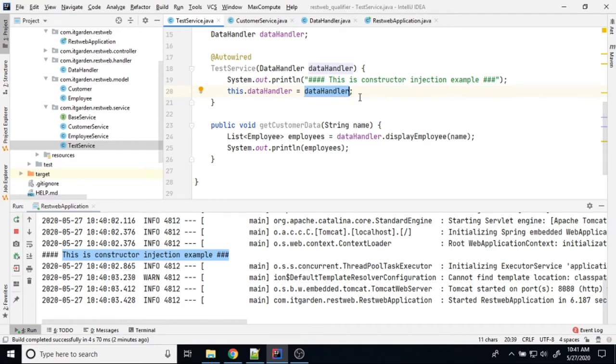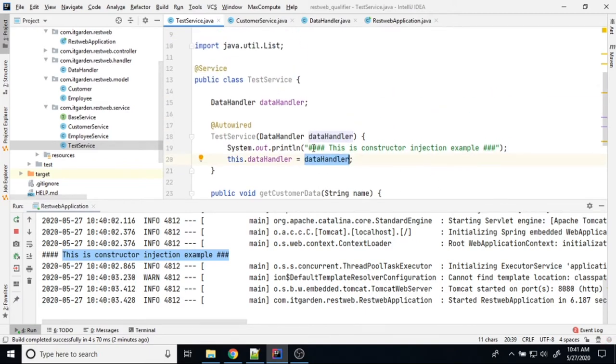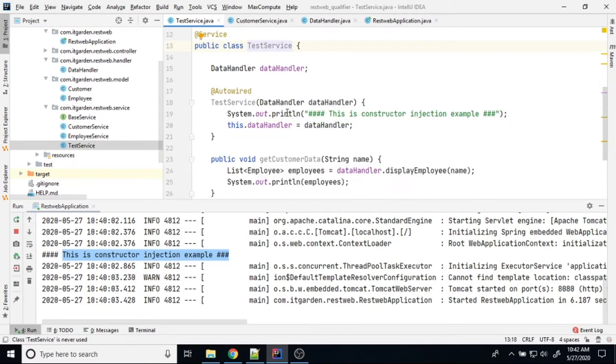Not only for this purpose. For example, in some scenarios in your project, we want to do something whenever a particular class is initialized. I want to perform something. In such a case, you can do the constructor injection, and inside the constructor you can do whatever you want. This is the purpose of constructor injection. Next one is setter injection.